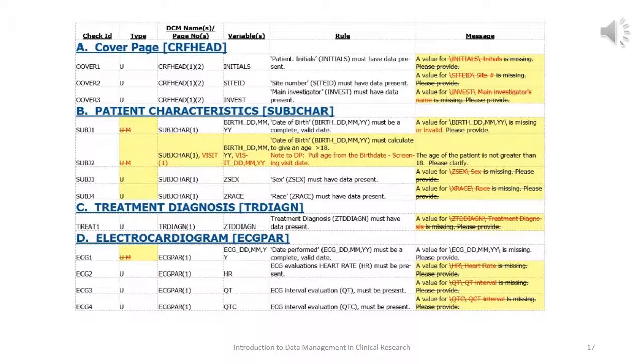So here we have an example of an edit specification document, or edit spec. As you can see, it's going to be in an Excel spreadsheet. Depending on the complexity of our trial, we could have several hundred of these edit checks. We could have 1,000, we could have 2,000, depending on what the complexity of the trial is.